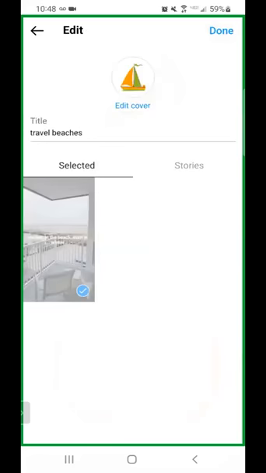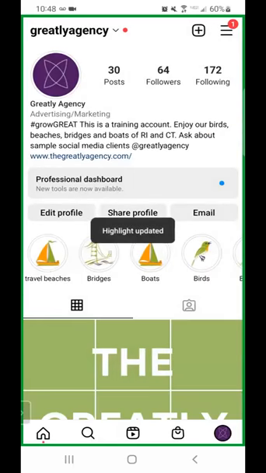And then we're going to say, okay, that is now the picture that we've got on our highlight. We're going to say done. And then we will say done again. As you can see, I now have two boats. Ideally, I would have had a different picture, but we've now got travel beaches, bridges, boats, birds, and that's how you create a highlight.